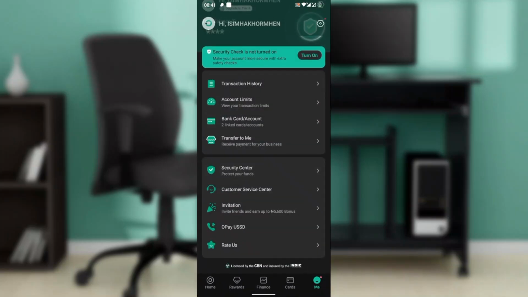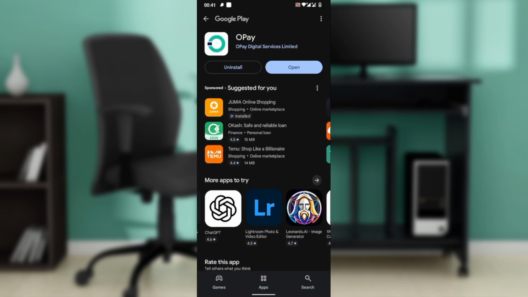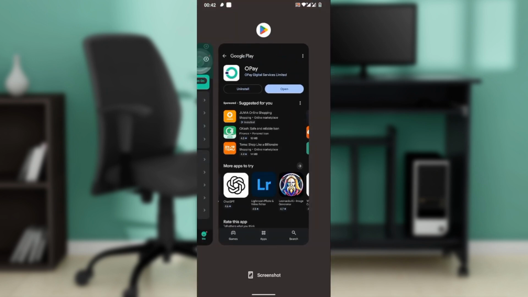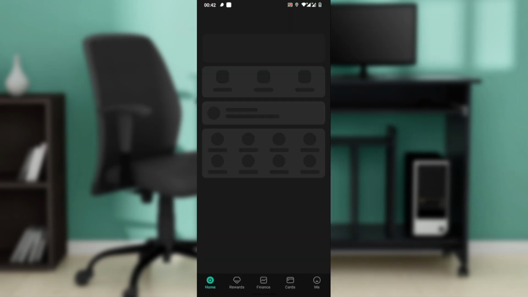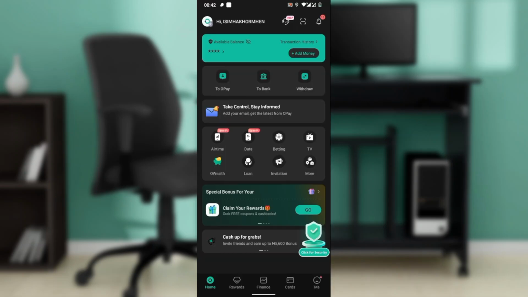Hello, in this tutorial I will show you how to fund OPay wallet with bank transfer. All right, so how to get it done?